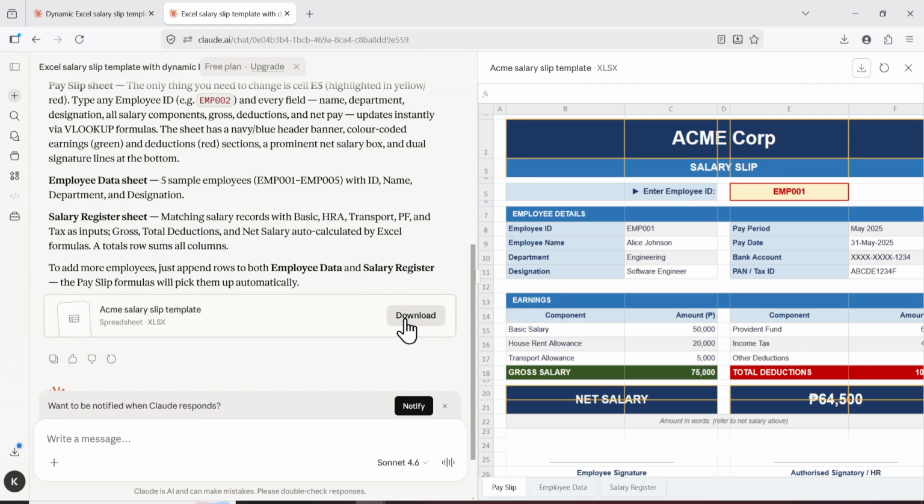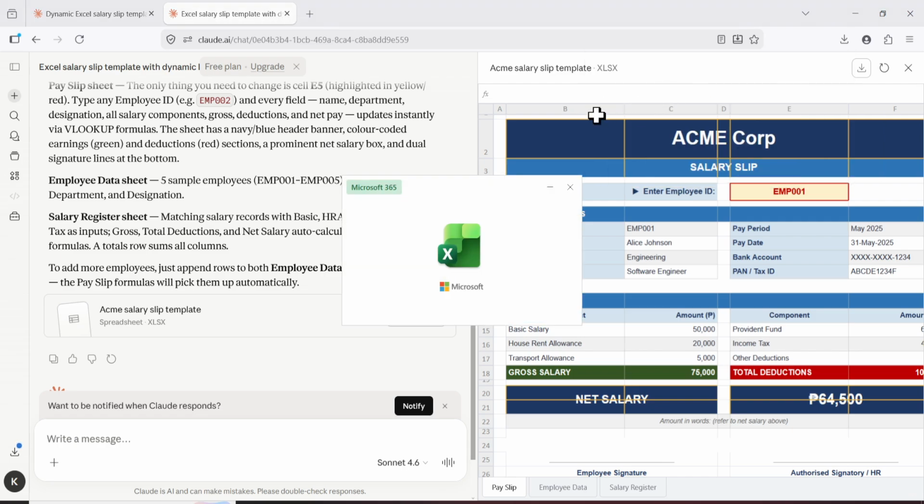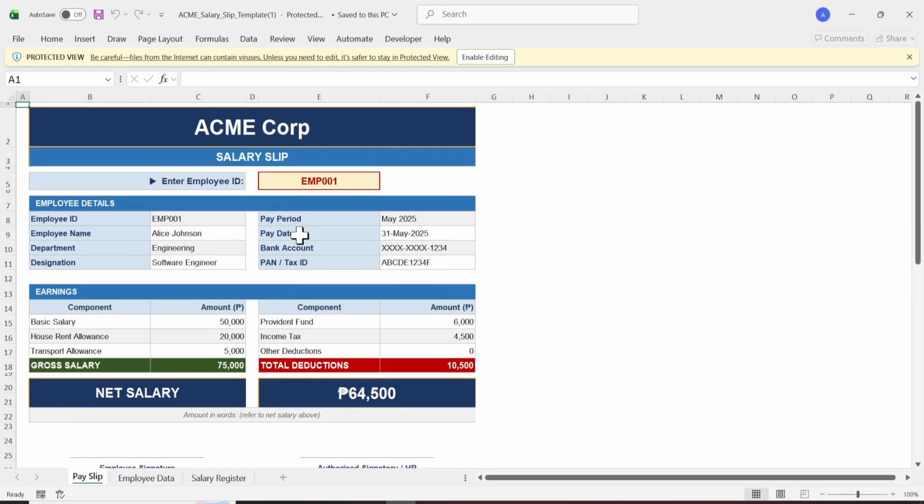Now it's time to download the Excel file. Click the download button on the file card inside the chat. Your browser will save the file to your downloads folder, so watch for it in the download bar at the bottom of the screen or in the small browser download pop-up that appears. Once the download is complete, click the downloaded file directly from the download bar, or open File Explorer, navigate to your Downloads folder, and double-click it from there.